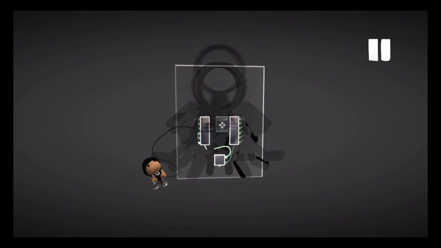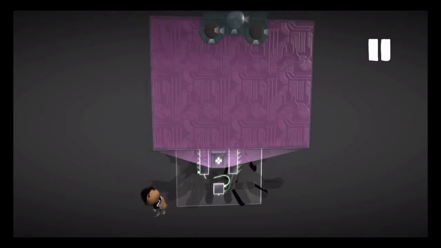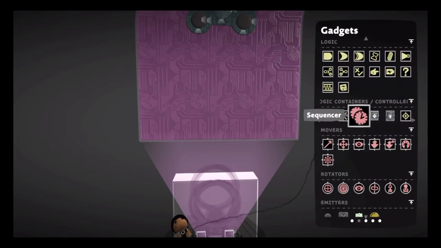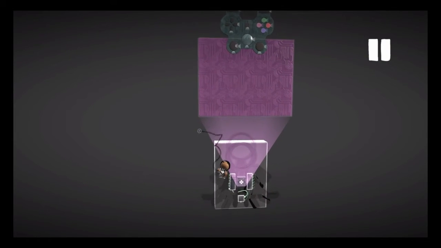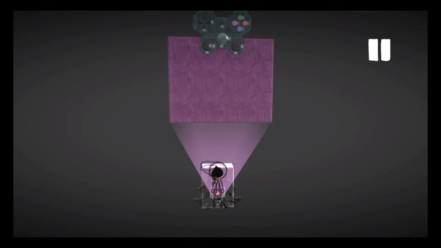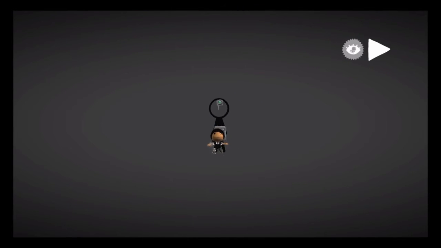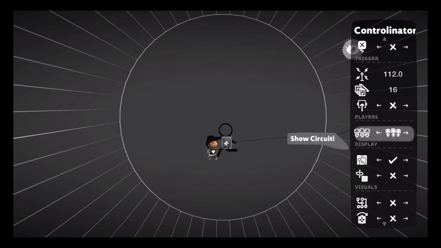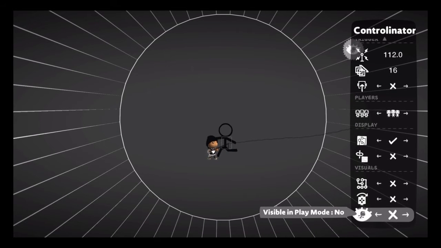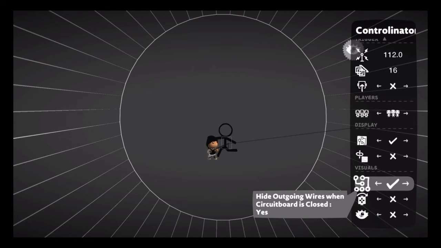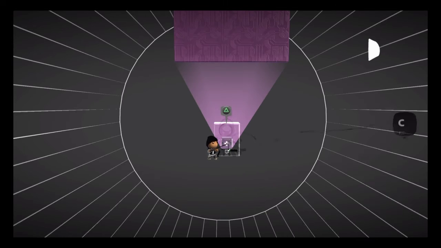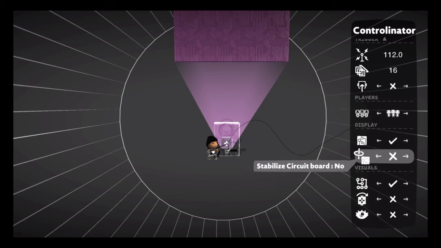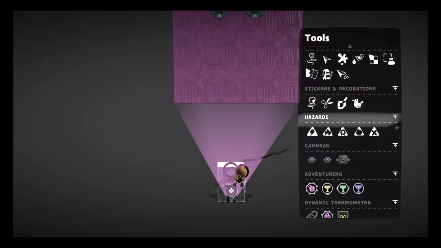So now we're going to go ahead and add a controlator. Plop it right in the middle, I guess. And since this thing is gigantic, we can go ahead and either add a movie camera or make this thing smaller. I'm going to go ahead and make it smaller. You can make him as small as you want to. I'm going to go with that size. You're going to get the controlator. Increase the radius, of course. And make it non-invisible in play mode. Also want to turn on that and that to keep it more organized. Not this one. This one.